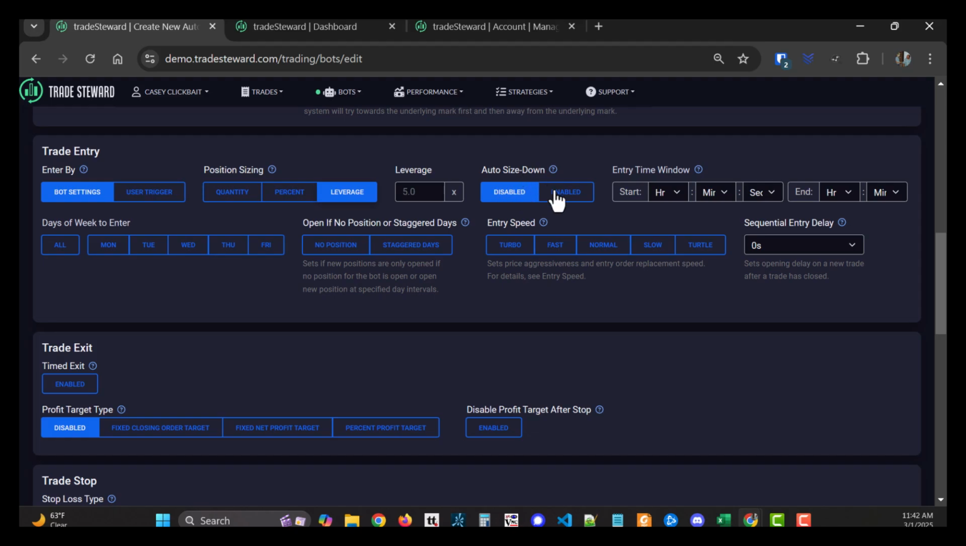Auto size down. Let's say you were placing a trade, but you are out of buying power and you're submitting a 5-lot order. Auto size down will reduce the amount of contracts being submitted for you automatically, so you're within your buying power threshold.